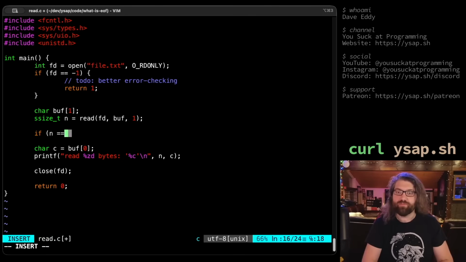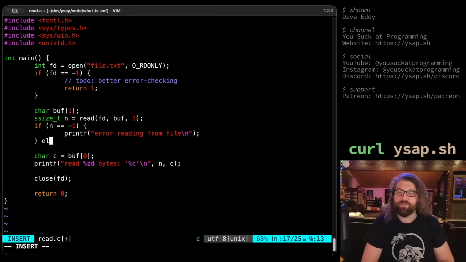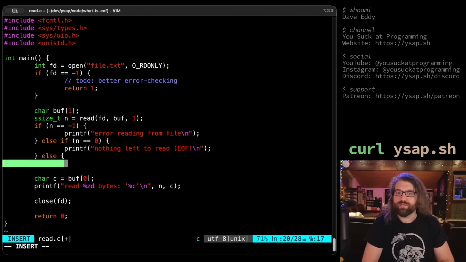So if n equals -1, then we know that there was an error. So then we can just print that. We can do printf error reading from file. Again, better error checking would probably be nice, but this is just for educational purposes. So we have our error there. Else if n equals 0, then printf nothing left to read, EOF. Else n greater than 0.